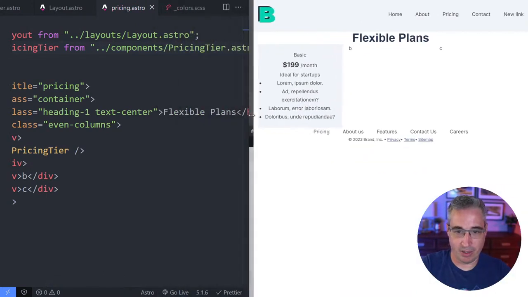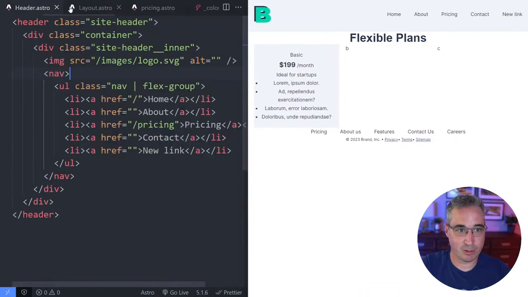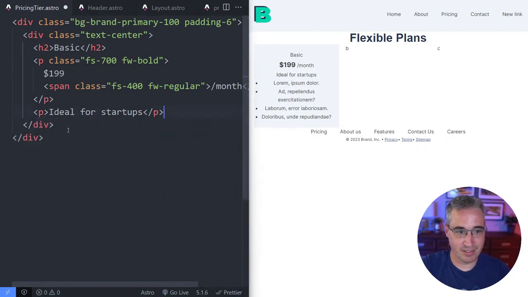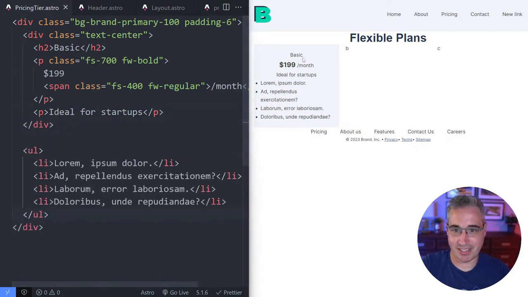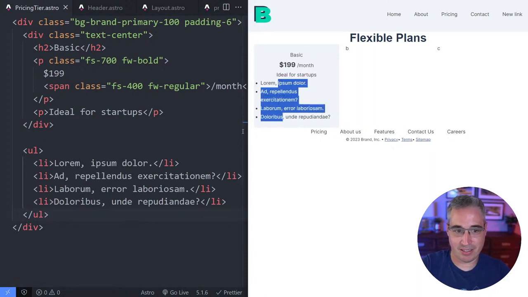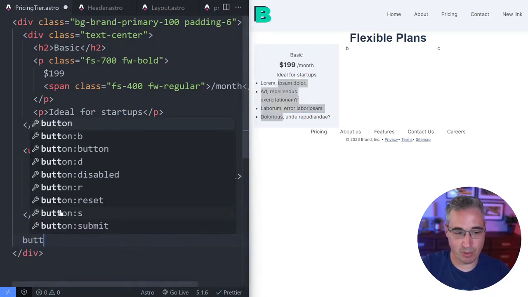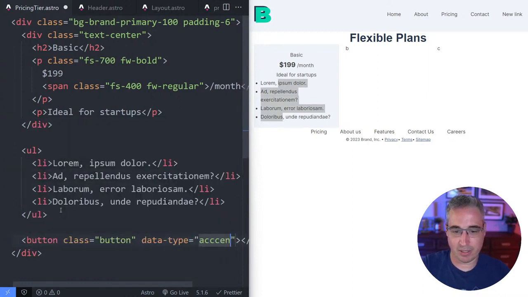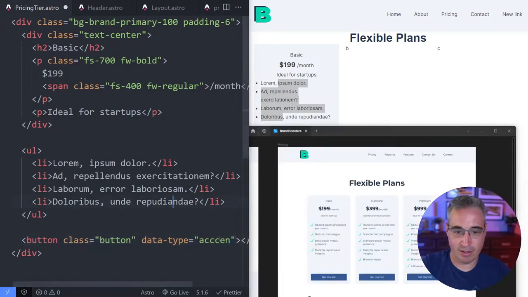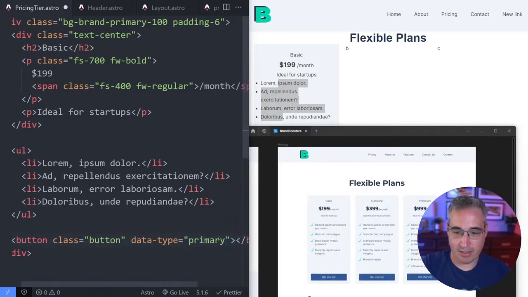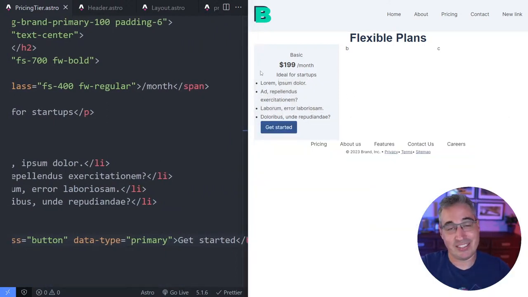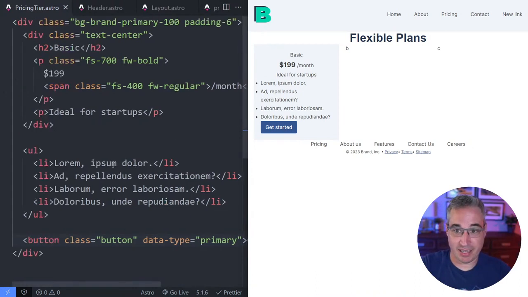I think I know what I made a mistake on. So let's go and fix that a little bit while we're here. This should have gone down here. So it's not in that text center one. So I get that there, then I have this underneath, and of course there's that button. So we can do a button, and that would be a data type equals accent, I think it was. Or was it primary? What color was it? It was primary. Primary, and it says get started. Okay, so we have the content that's here. It needs fixing up. We need to style it some more, but at least it's coming in.